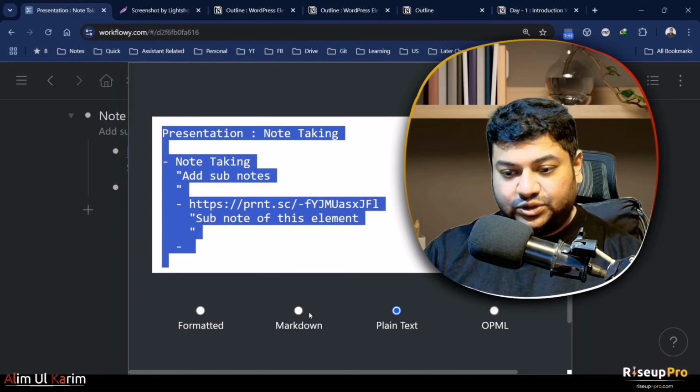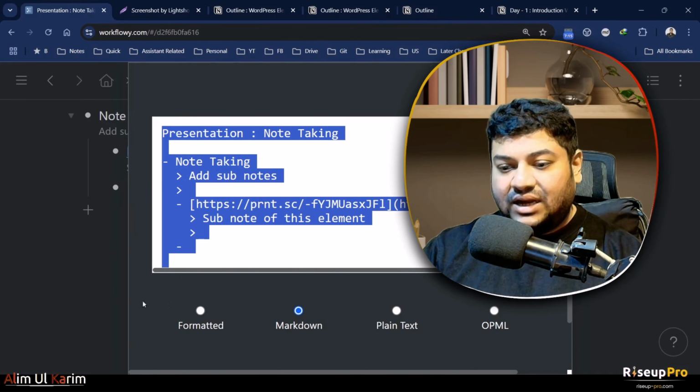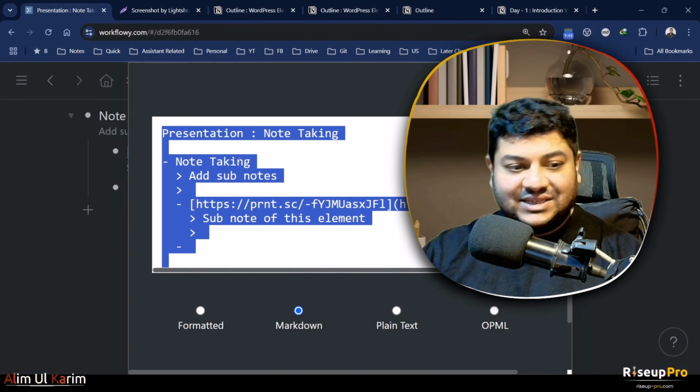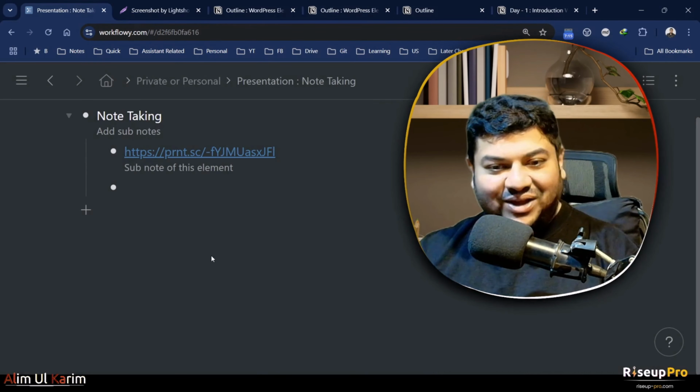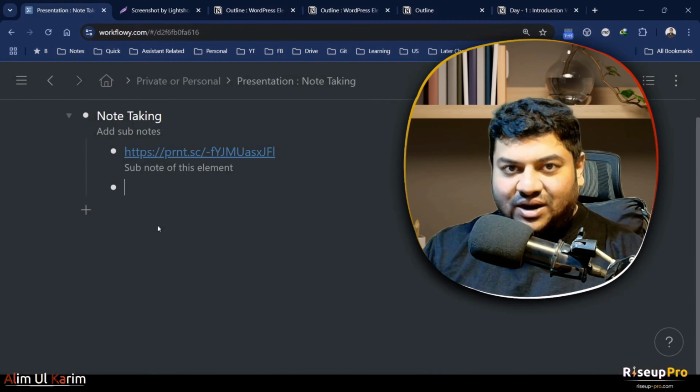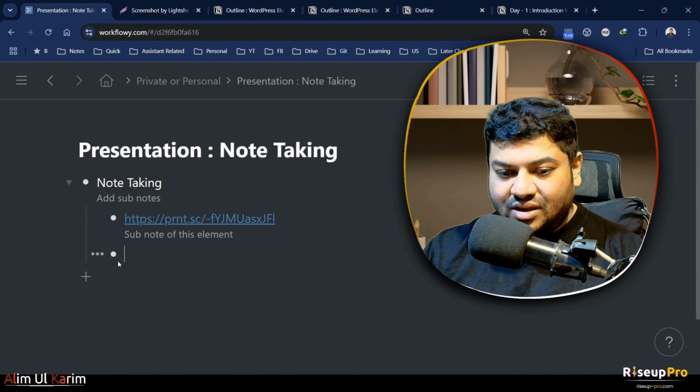It comes as export. You can export as a Markdown. Other formats are available. You can copy this and paste it wherever you like. You could share like this as well.